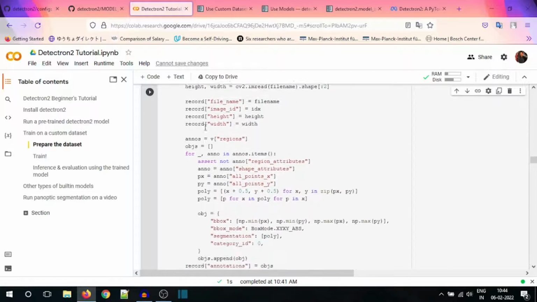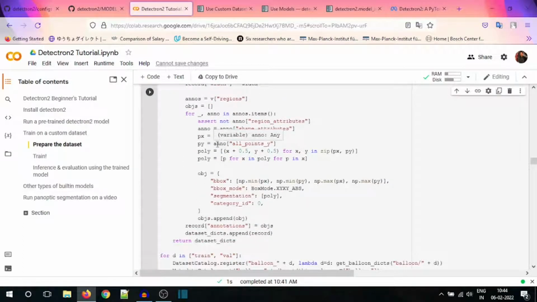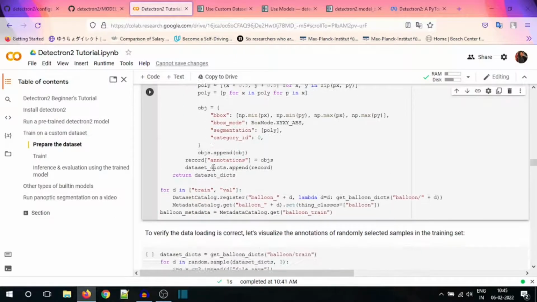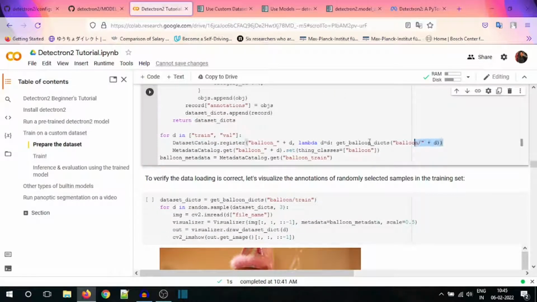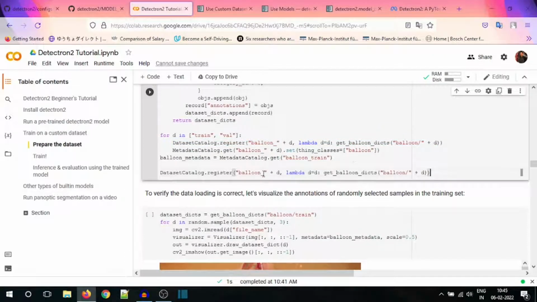Once it is done, almost 90% of the task is done, and we register it using the dataset catalog API and then also the metadata. So here, this is nothing but this. Basically we register the dataset by providing two arguments, which is the name of the dataset, and in this lambda function what we are doing is basically this.